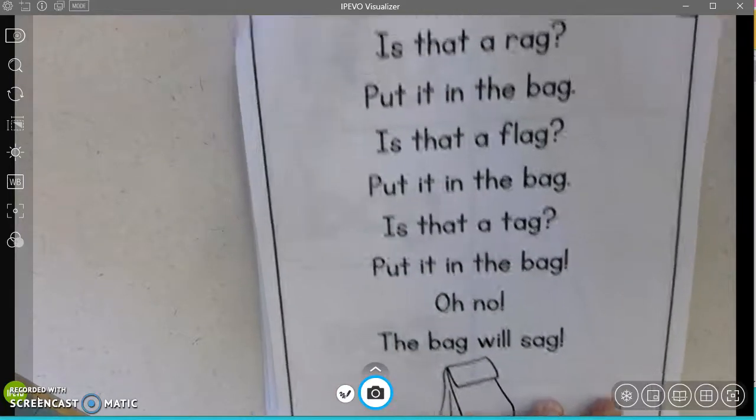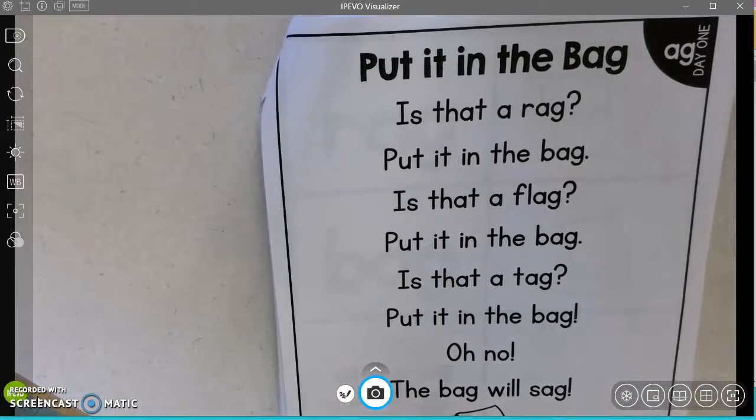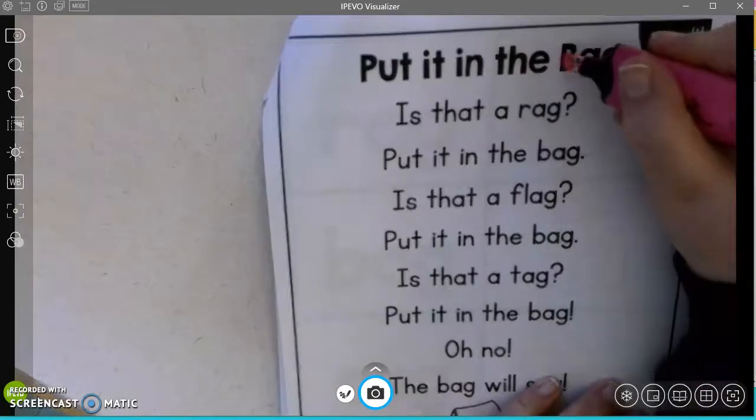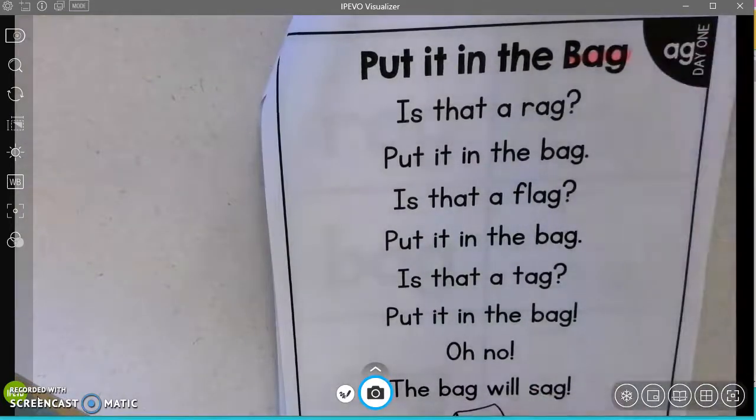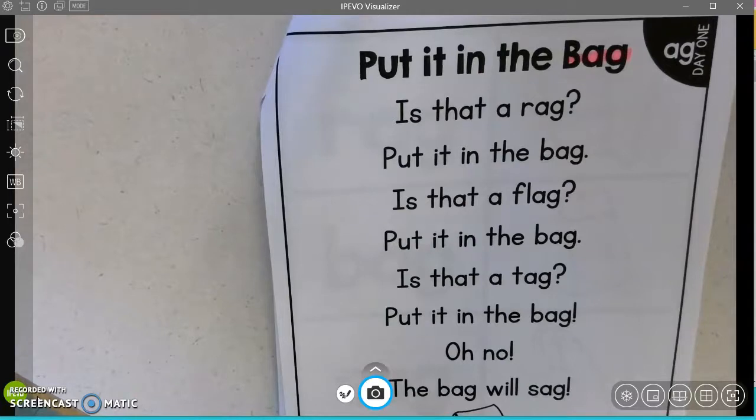Great job. I want you to take your light colored marker, or your highlighter, and go through and find all of the ag words. Go ahead and pause the video and find all of the ag words. Come back to check to see if you found them all.